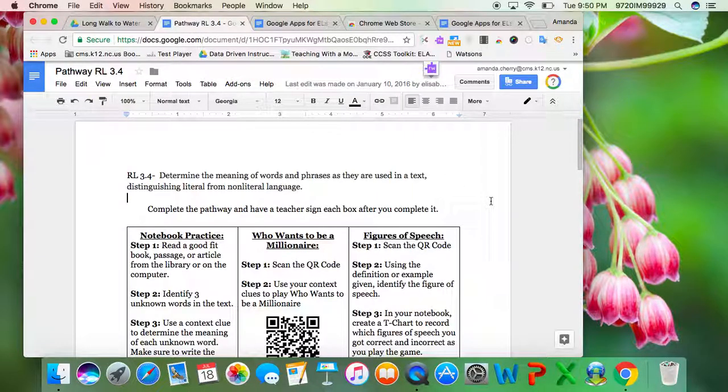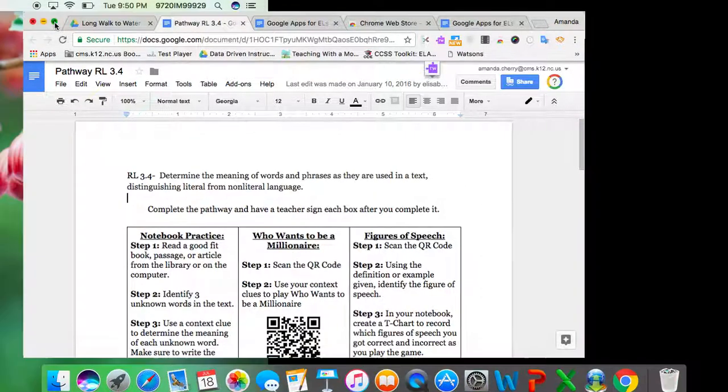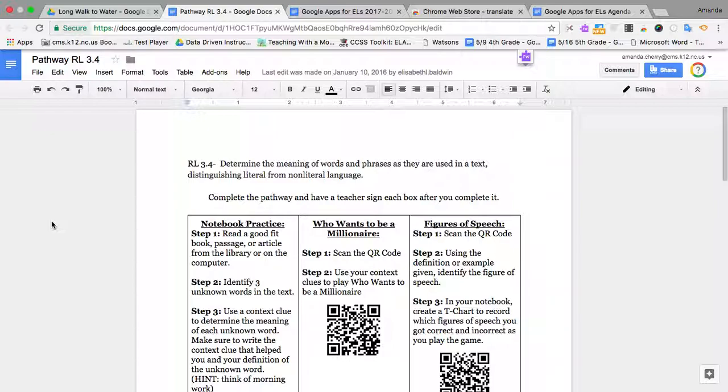Hi everybody, I wanted to take a few minutes and show you a Google Chrome extension that you can have students use, or you can use yourself for instruction to support our EL students. This particular extension is called Google Translate.